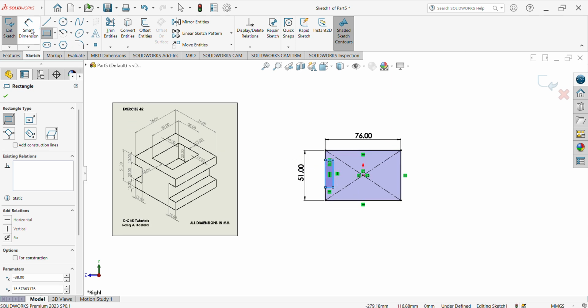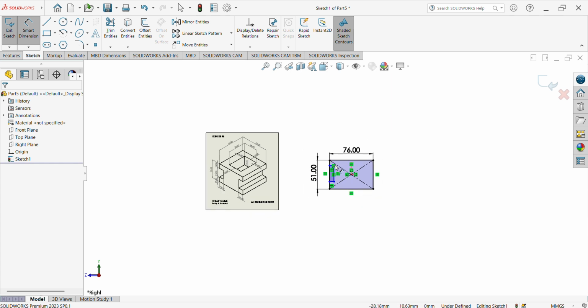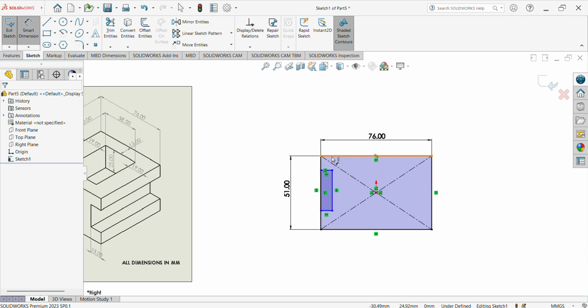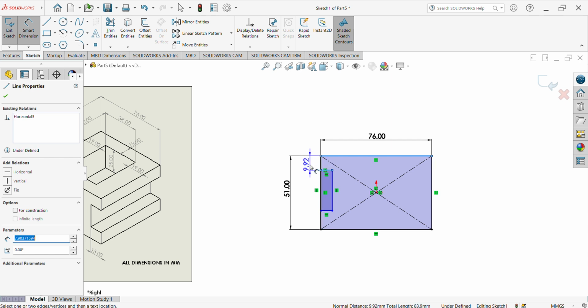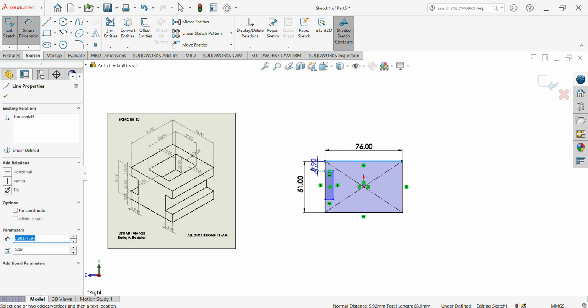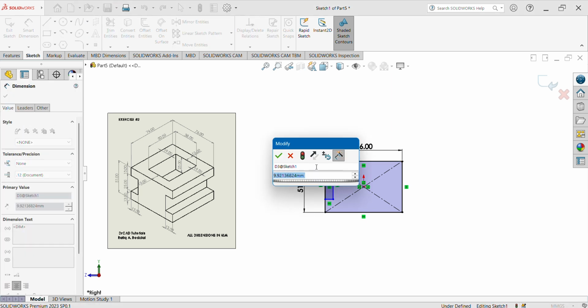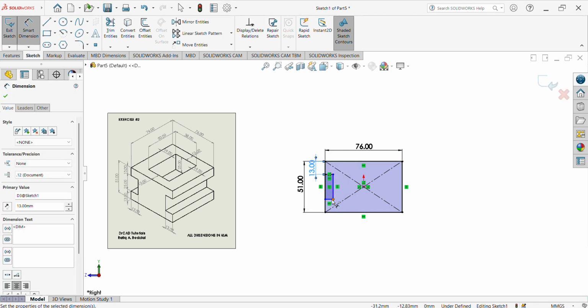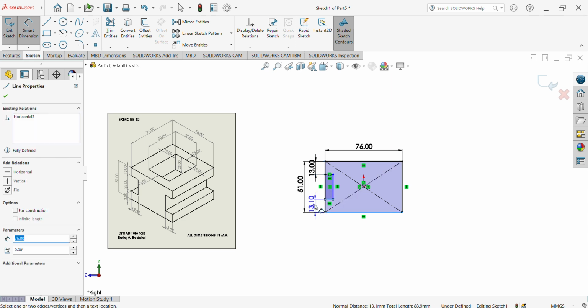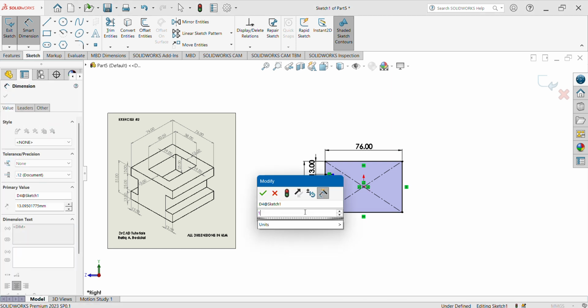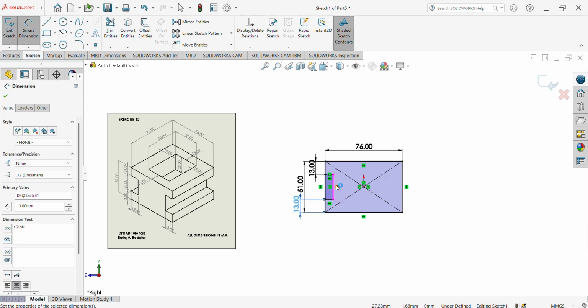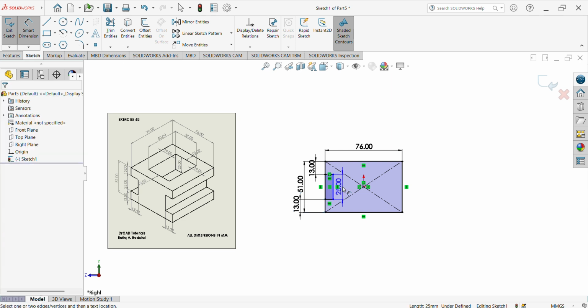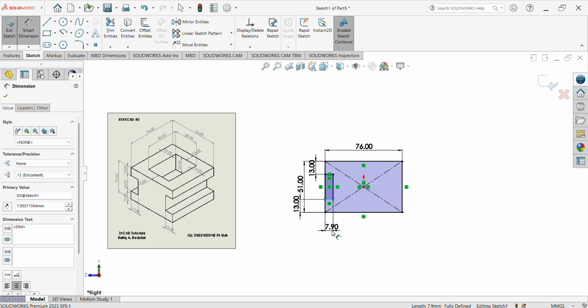Okay, so select smart dimension again. The distance between this point, or this edge, and this edge is 13 millimeters. And the distance, again, between this edge and this edge will be 13. Okay, automatically, this will be 25. The thickness of this rectangle is 13.